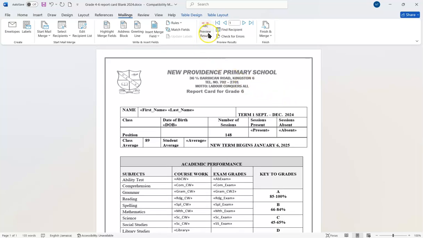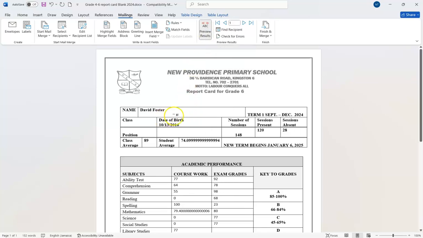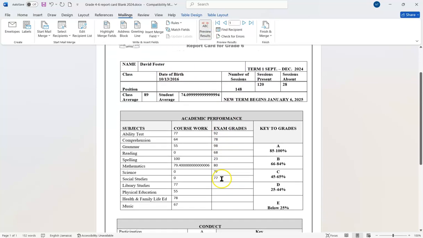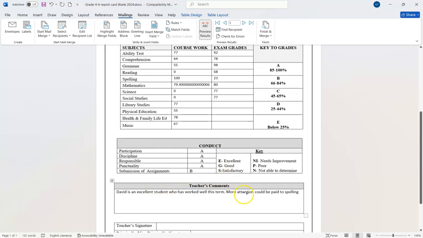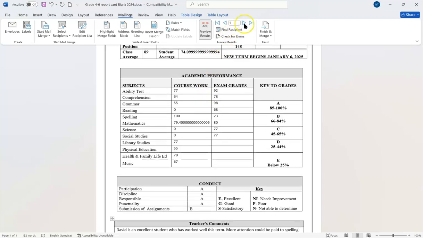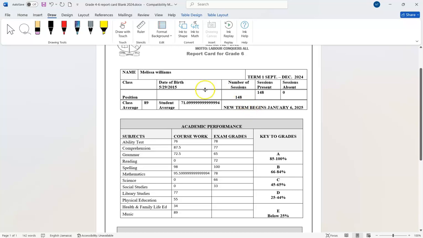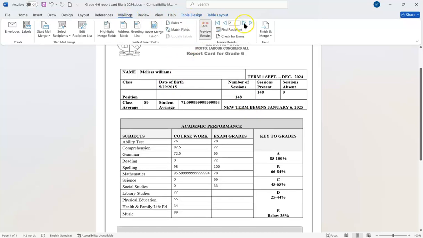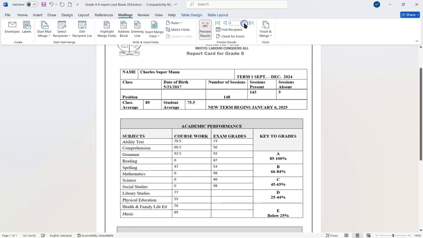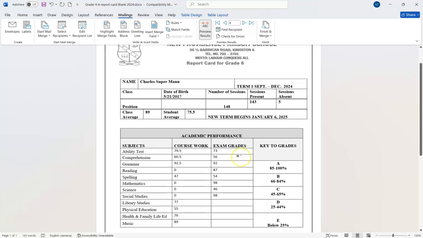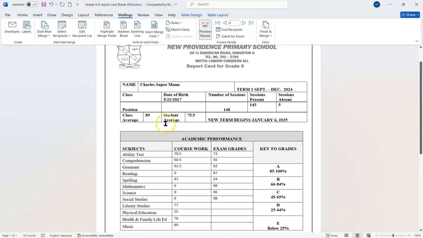So now you can preview your results. So here we preview, and if you notice the first one, David Foster, and all his grades come up, including his teacher's comment, right? And if you move across, you'll see Melissa's information came up, and you'll see each one will come up.